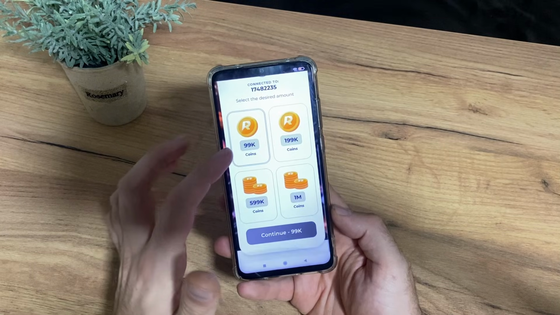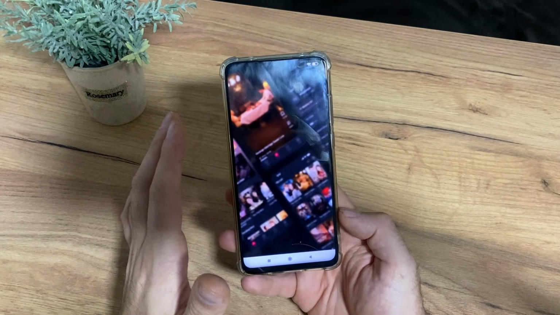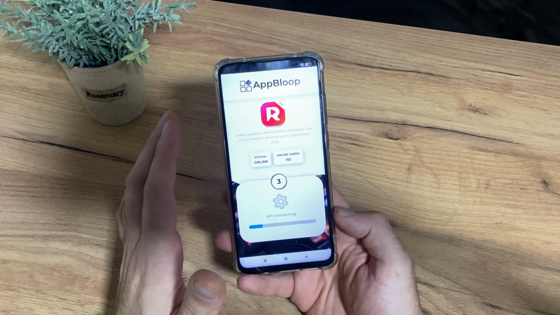The next step is to select our coin amount. I will go with the maximum. Let me click continue, guys. Let's see, does it actually work?